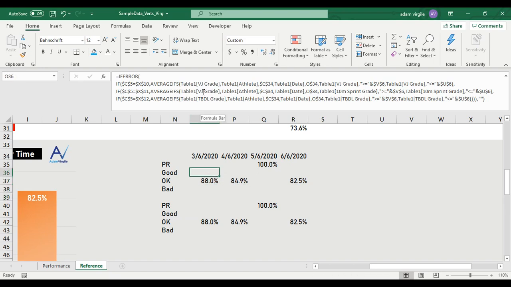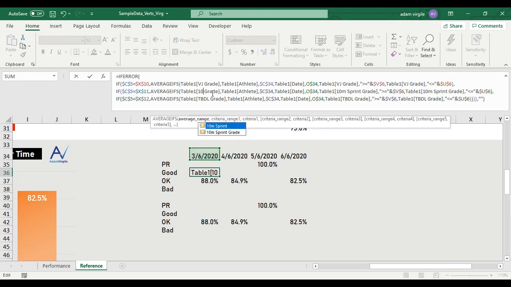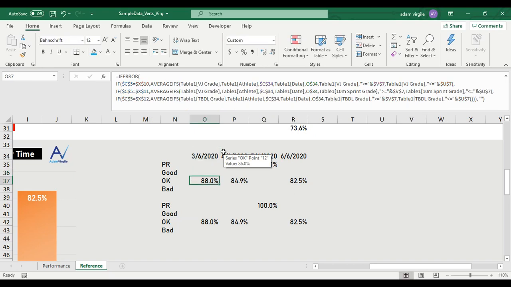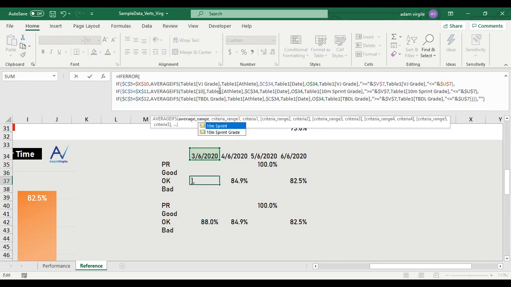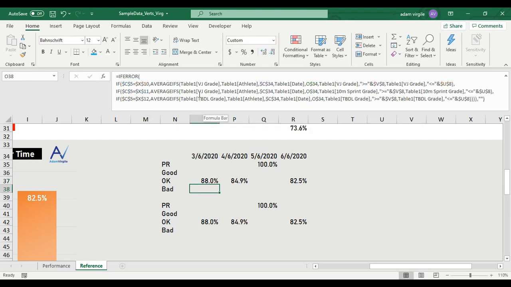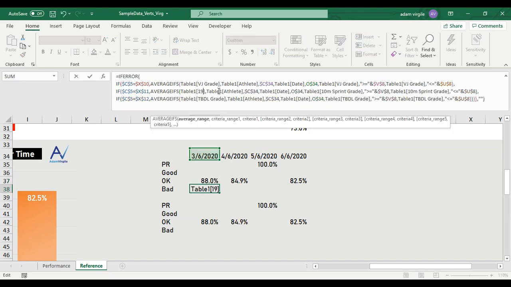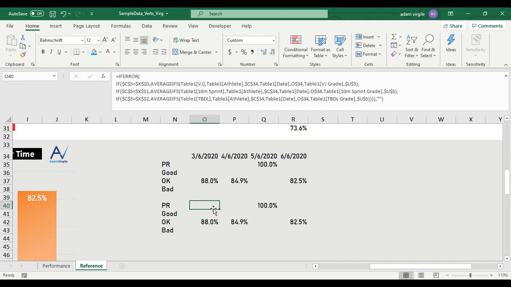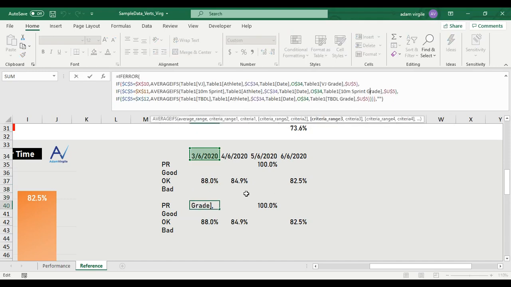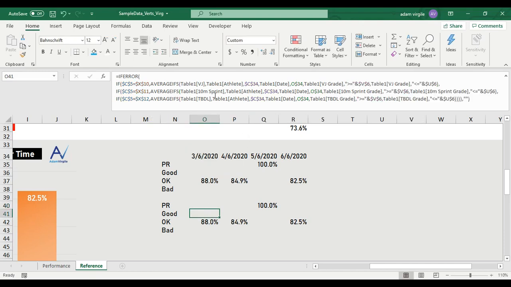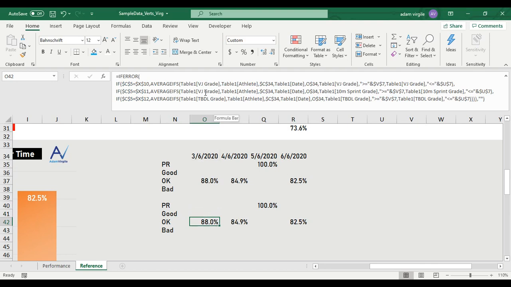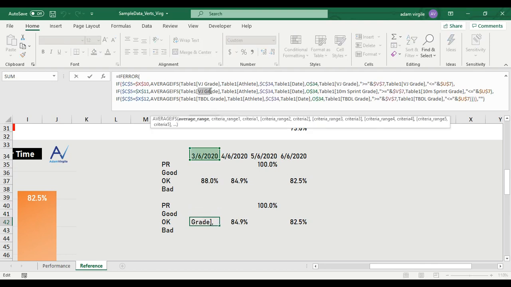They should look like 10M sprint grade. This should be 10M sprint grade. Sorry. And this should be 10. I was going to find it out eventually when I tested things, but 10M sprint grade. Now if we go here, yep, 10M sprint grade. Go here, 10M sprint grade.